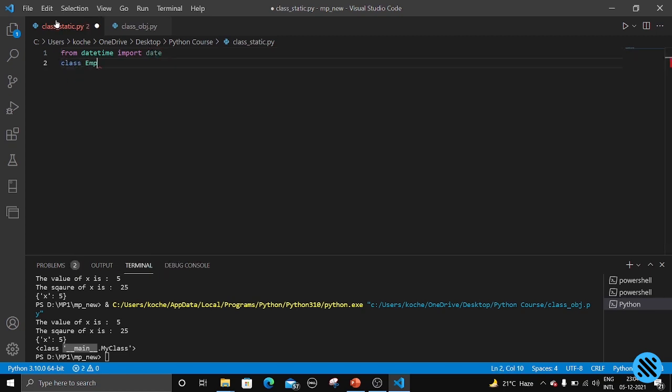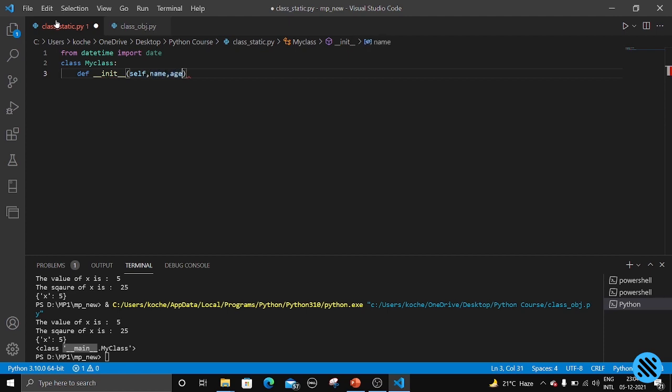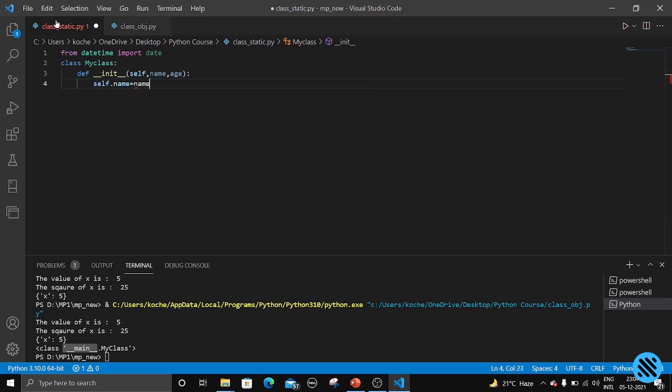First let us write my class and put the constructor. Write self, name, age, and let us instantiate them. That is nothing but self.name equal to name, self.age equal to age, and after that let us put a static method now.